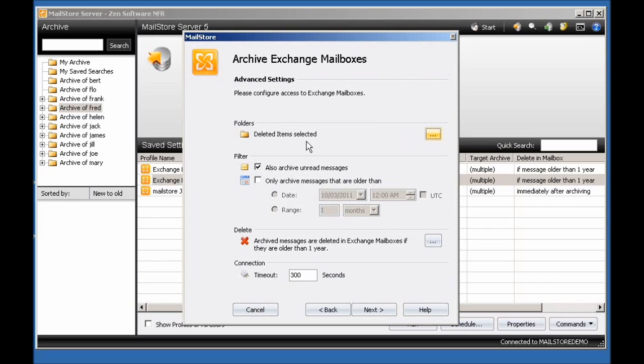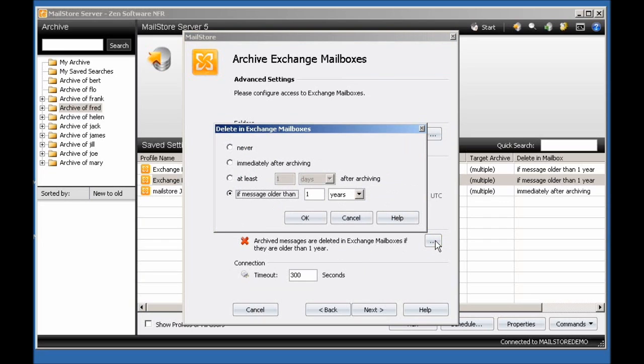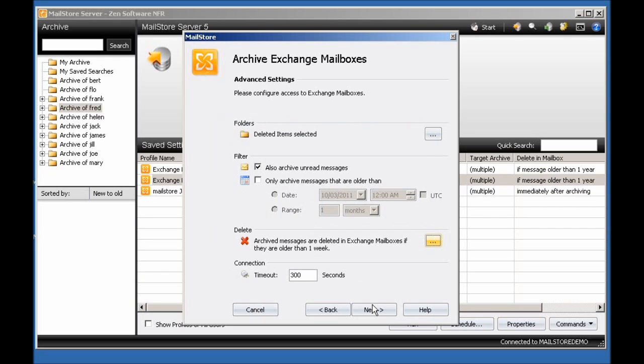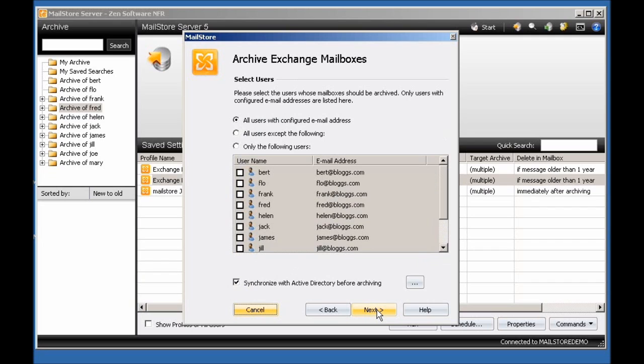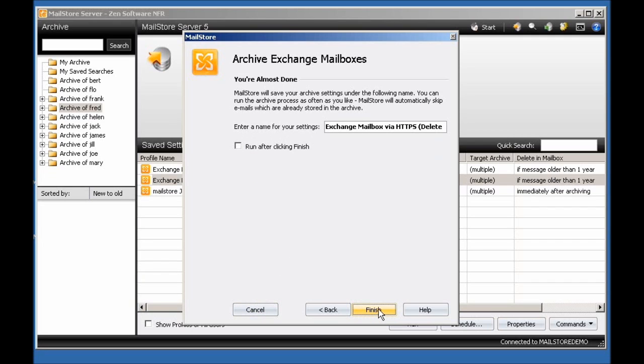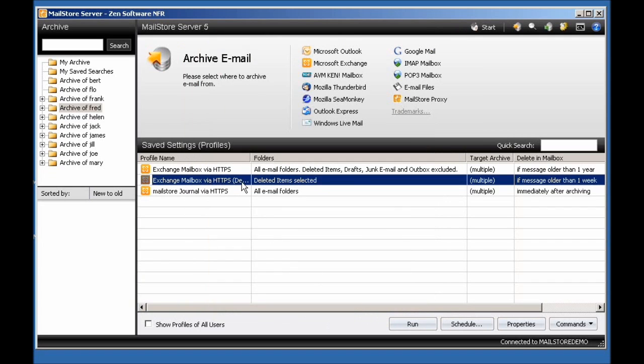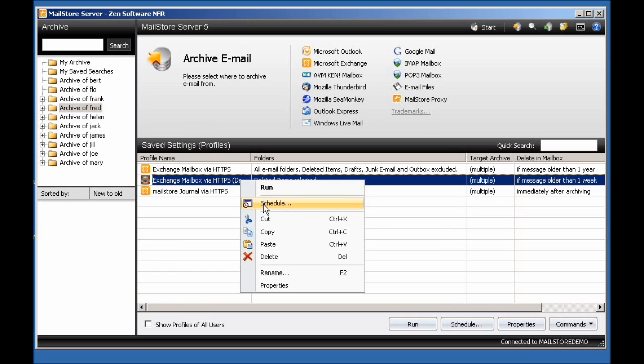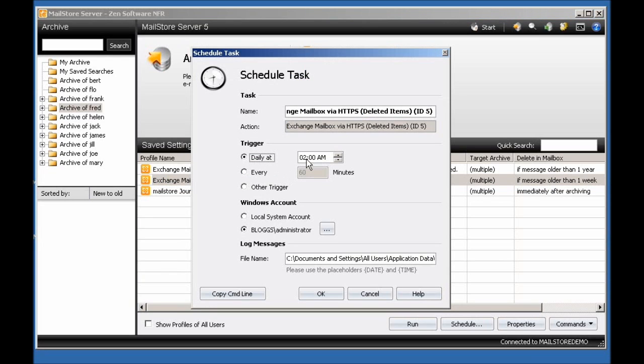So now we're only looking at the deleted items folder for all of the users, so we can specify a more specific time range. So instead of deleting messages older than 1 year, we'll make it delete messages older than 1 week. I'm still going to do this for all users. I finish the job. Now I could run this manually and it would run now and it would delete all the messages it finds older than 1 week, or typically I would schedule this job to run once a day at a different time to the other job.